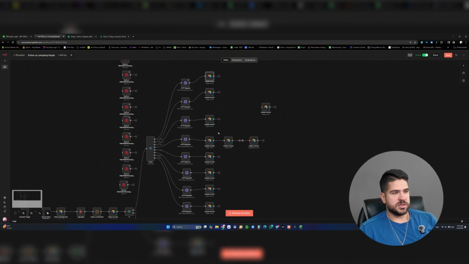So this is the progression. It goes from one bucket to another bucket to a third bucket to fourth, fifth, sixth, seventh, eighth, all that good stuff.